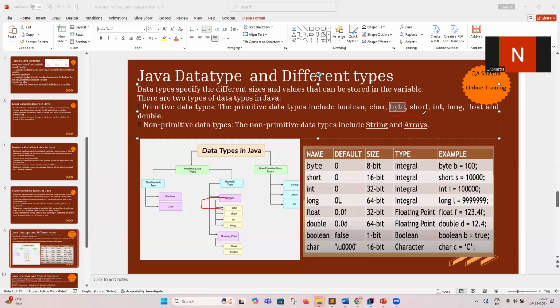Byte, short, int, long: there are four data types under the same integer type. Why? Because of the size. The byte size is 8-bit, and we can store a range of minus 128 to plus 127 only. Some ranges are there; you can refer to the internet. Based on the range, we can utilize them.